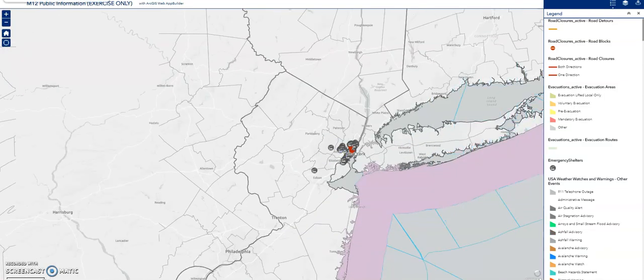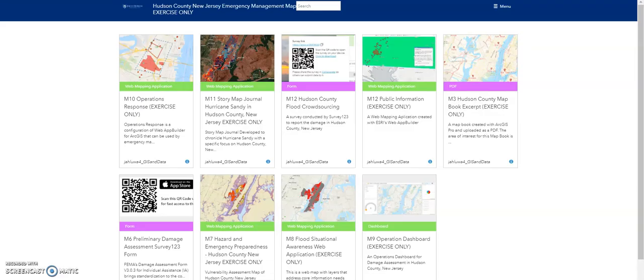before. So the next group of applications that I want to show, they're not necessarily called applications, they're called story maps. And this is actually my personal favorite, just because they do tell a story, and I think GIS's ability to tell a story is one of its greatest strengths.